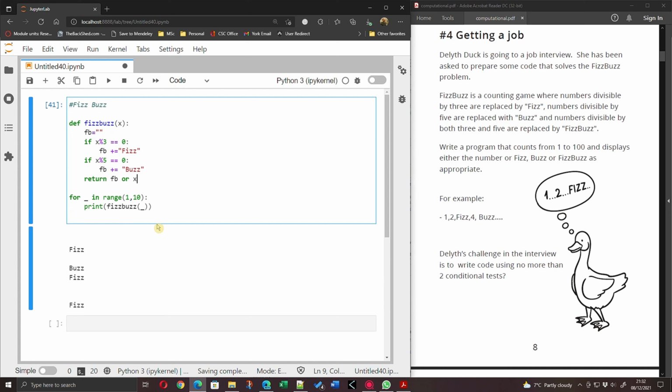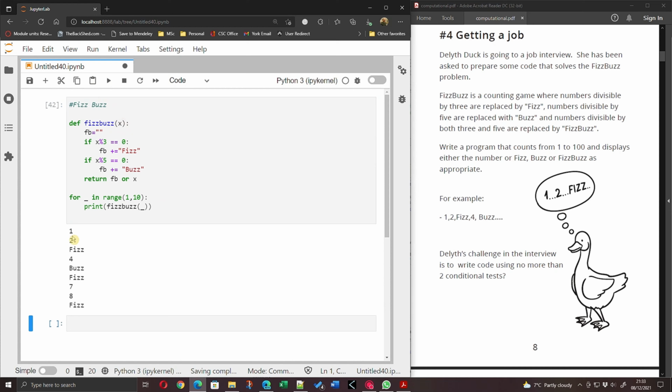On the next step around the for loop, we've got 2. So 2 is pushed into FizzBuzz. So we've now got x is 2. We go through the code again, FB is nothing. 2 fails this test, so we get to here. Return FB, well FB is nothing, so it's not going to return FB, or x, so it'll return a 2. So if I run this code, I should get 1, 2, Fizz, 4. Let's see what happens when I run the code. There we go. 1, 2, Fizz, 4, Buzz, Fizz, 7, 8, Fizz.